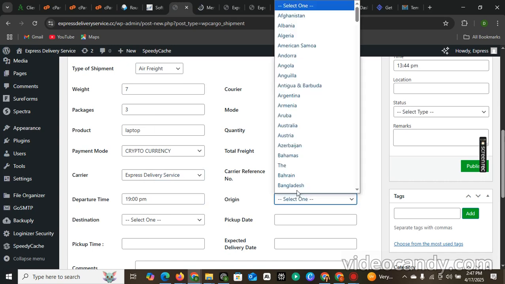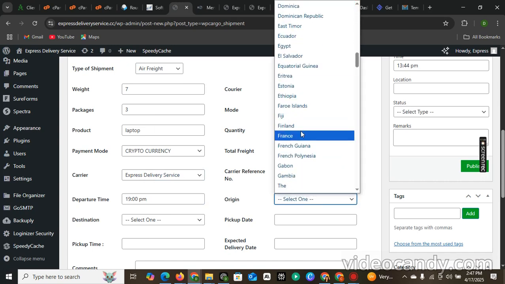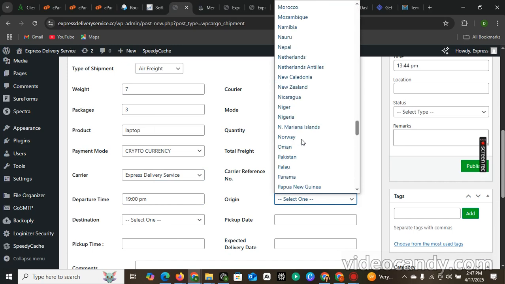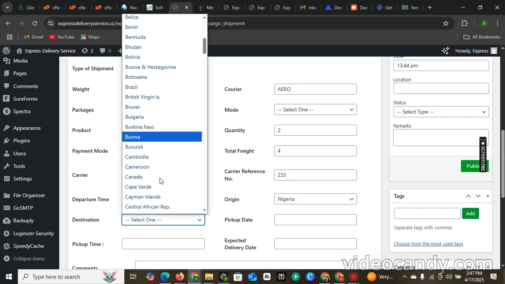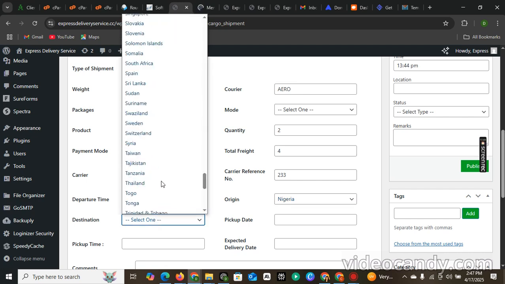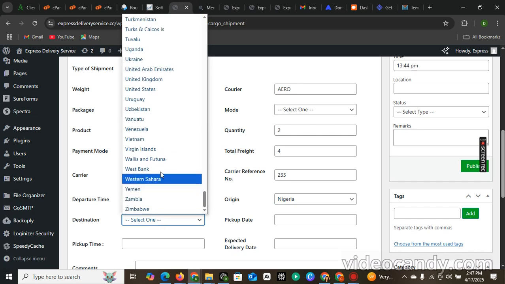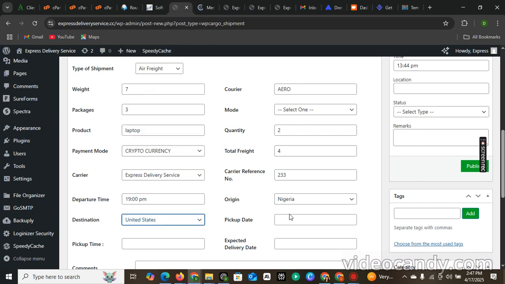So include which country it is originating from. It is originating from Nigeria. So destination, which place is it going? It's going to USA. These are just examples that I'm setting, so you can be able to see it.